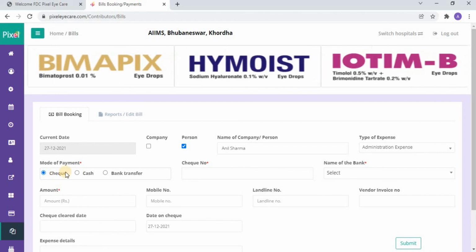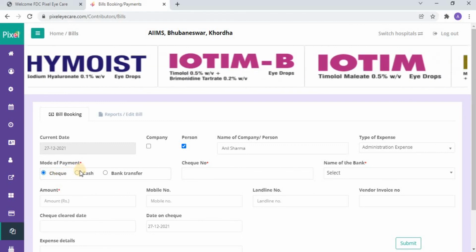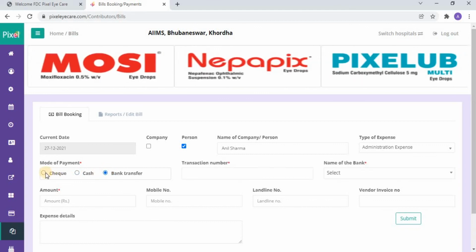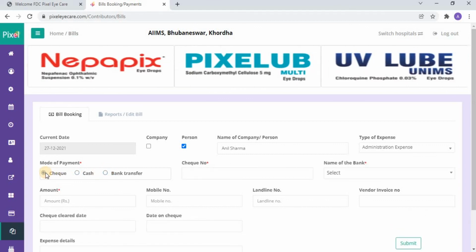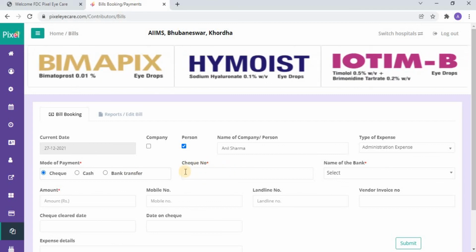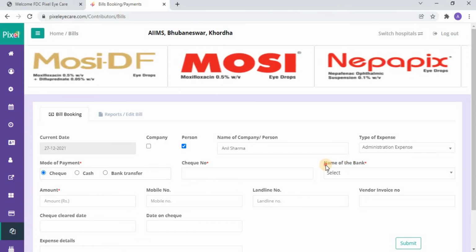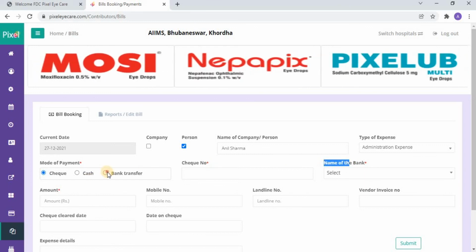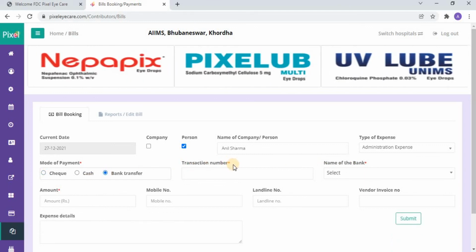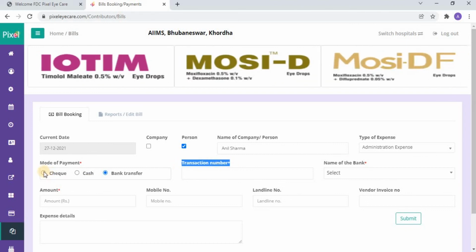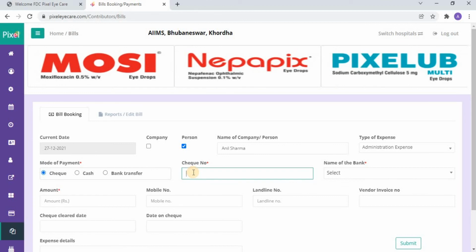Once you select the mode of payment, various other options get enabled, like for a check, the receptionist will get an option for check number, bank name. For the bank transfer, you can maintain transaction number for future reference. Now let us see a sample entry into this bill booking.